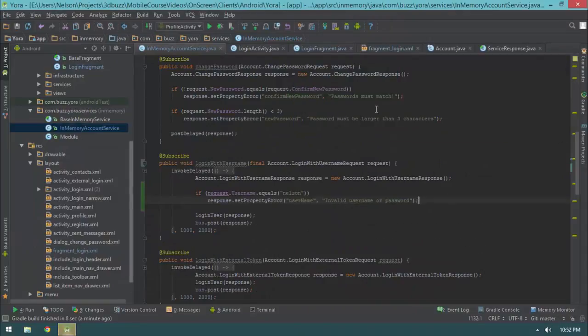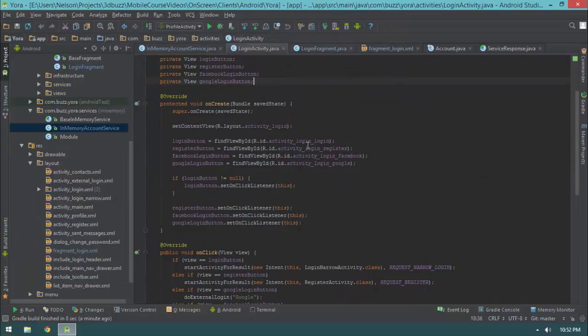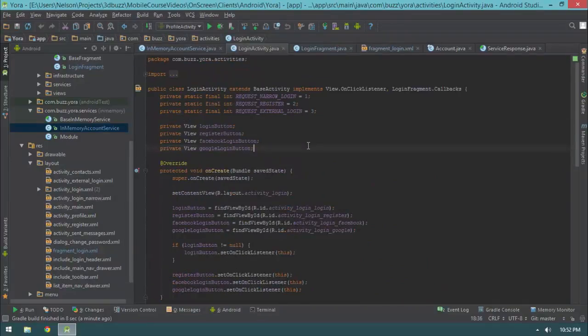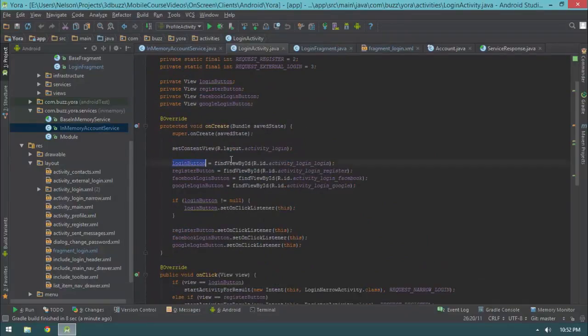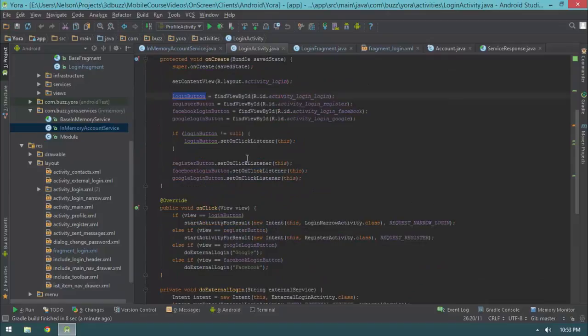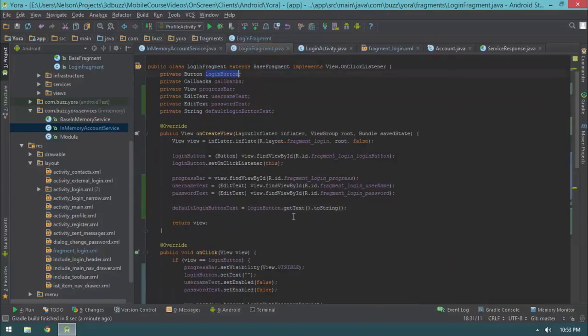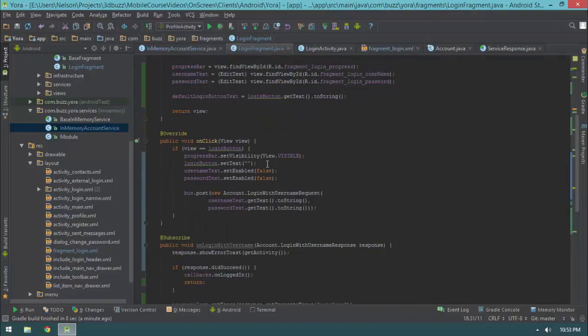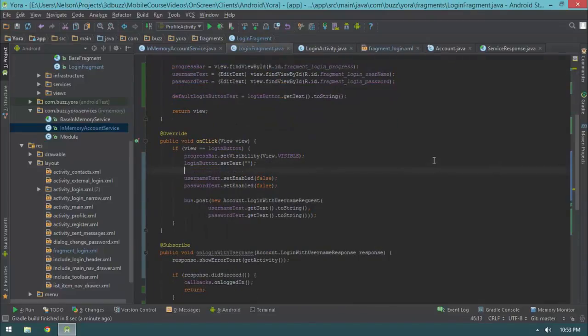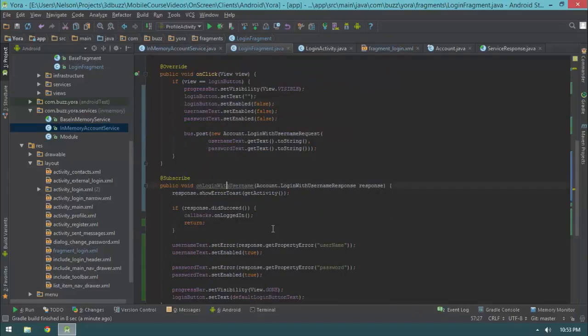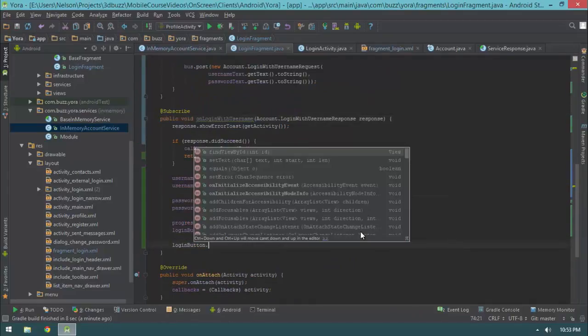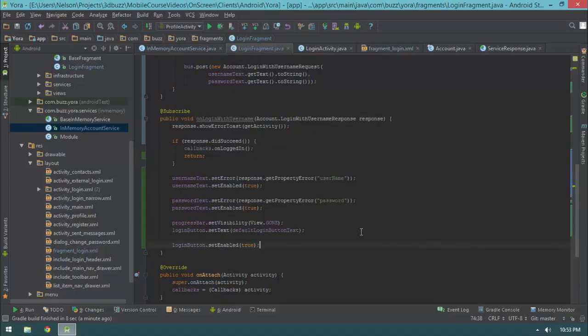So we noticed a couple user interface issues, and you're always going to as you work with your application. In this case, quite easy to fix. The login button I want to disable inside of our login fragment. I want to disable the login button during logging in. So on our on-click on the login button, I'm going to say login button set enabled false. And then in our on login with username, I'm going to say login button set enabled true. So that we have that.